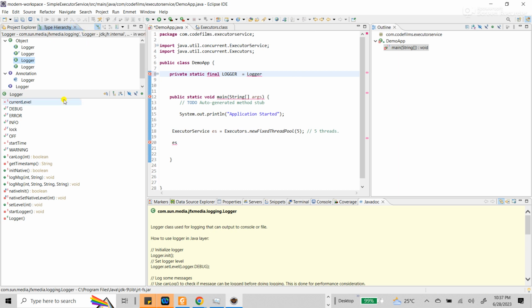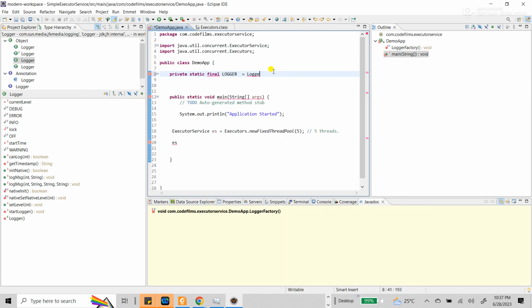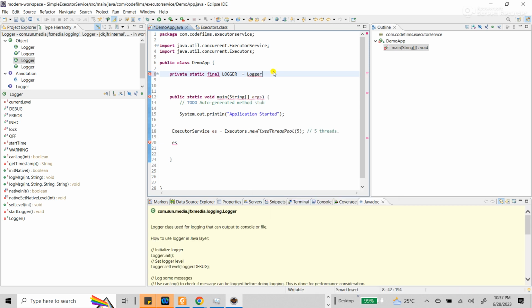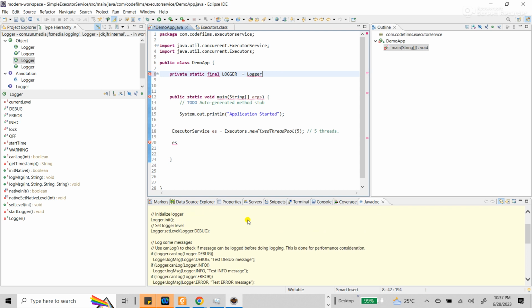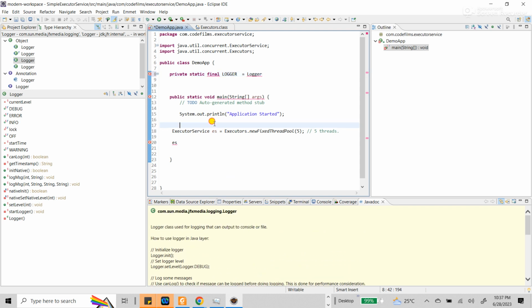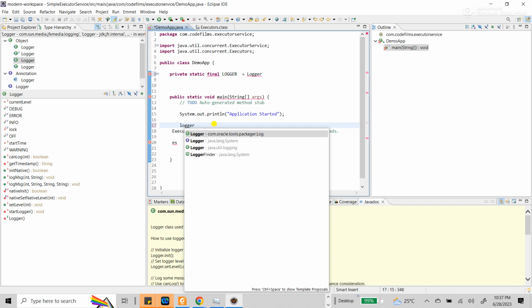I'm looking for this logger. There's a default logger in Java. Let me show how to use this, just to move faster. Okay, then this is how we do it. I'll do logger.